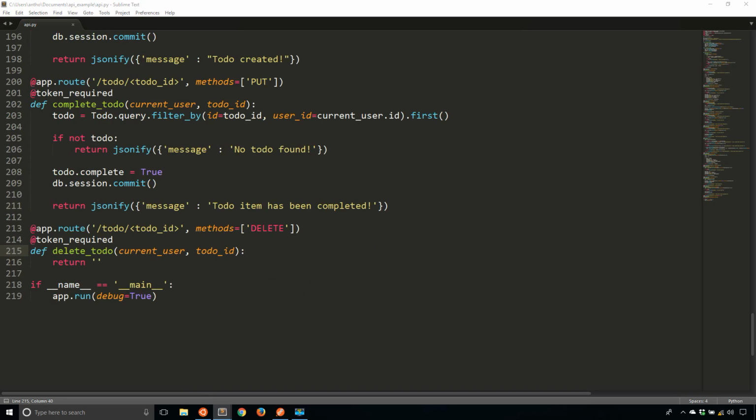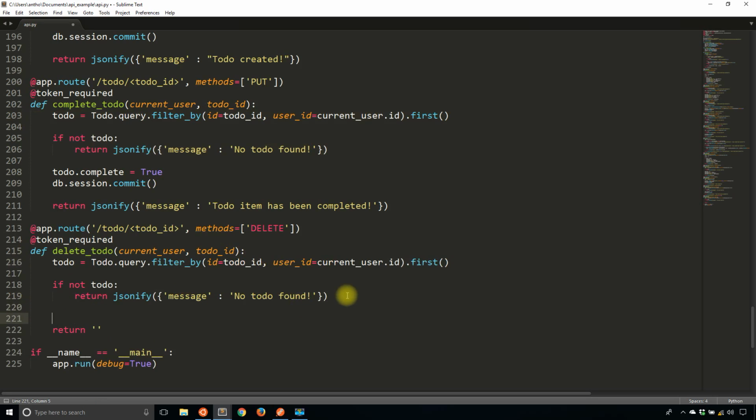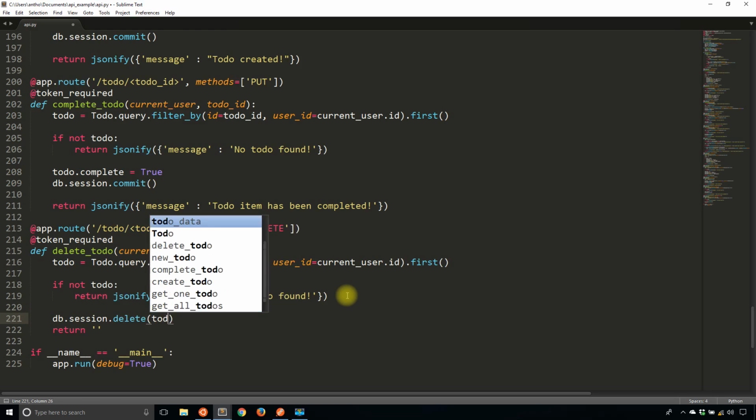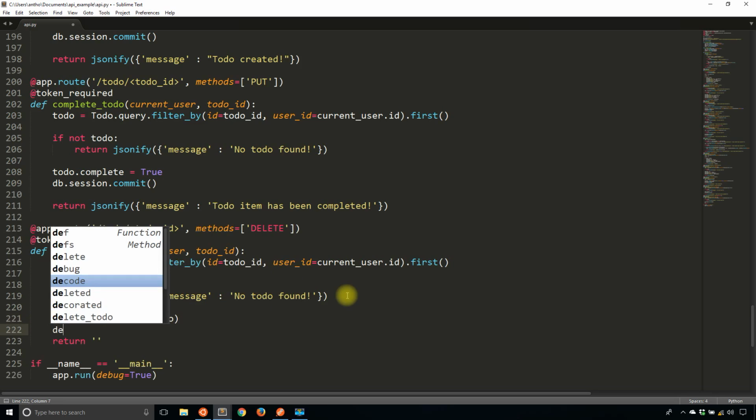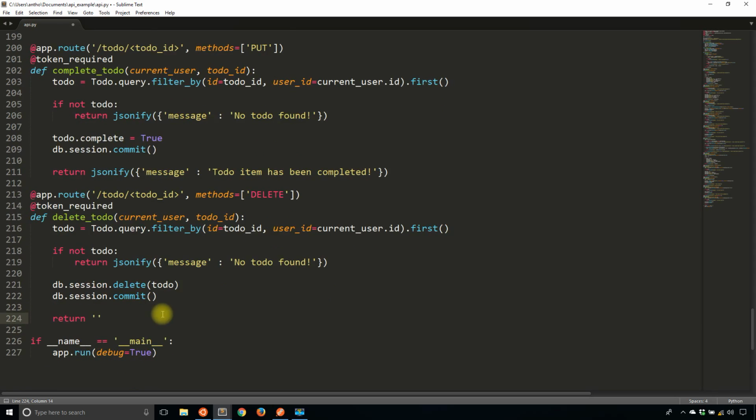So the last route I need to work on is the delete route. So this code is going to be the same because I'm looking for a to-do in the database. I need to verify it belongs to the user. And if everything is good, then it allows me to move on. And then I'll just add db session.delete and I'll pass in the to-do item. db session commit will save that change in the database.